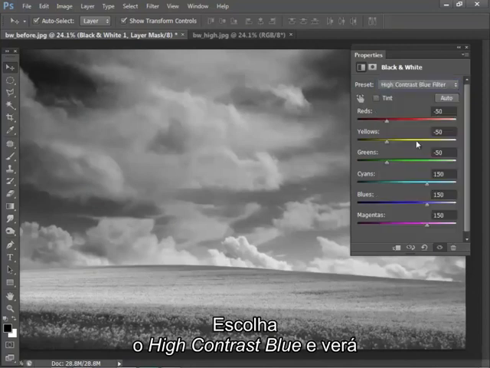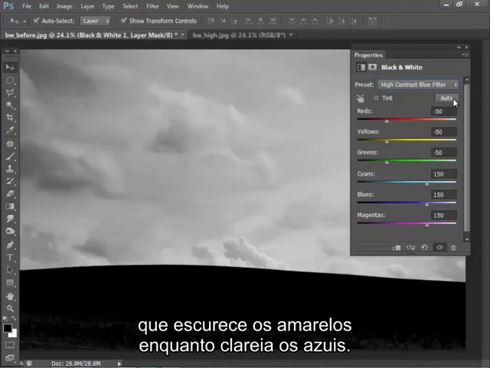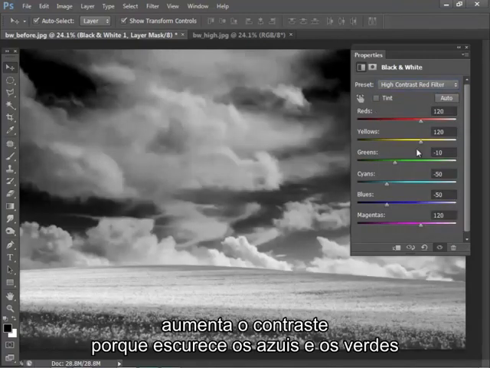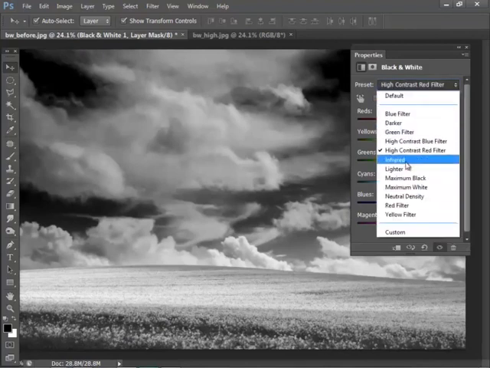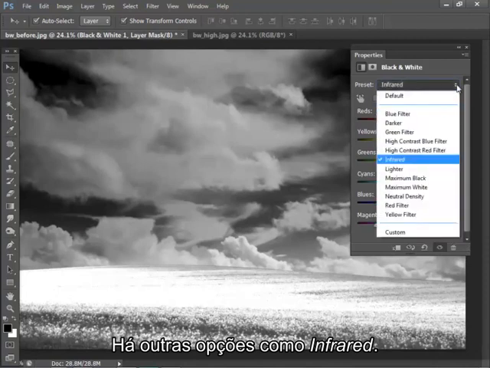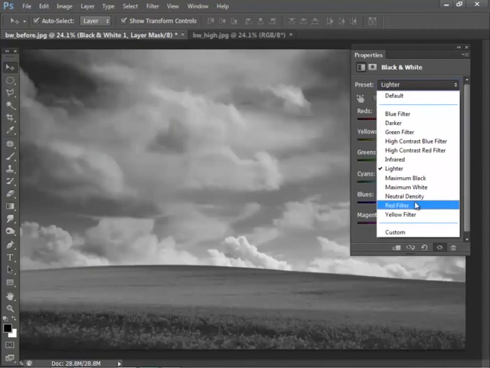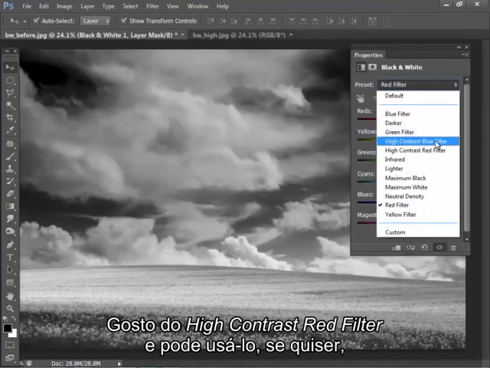Go down to the high contrast blue, you see that's really darkening those yellows while lightening the blues. Alternatively, there's high contrast red, which boosts the contrast because it's darkening the blues and the greens and brightens the opposite colours. I quite like that effect. There's other options like infrared. There's another red filter. I quite like the high contrast red filter.